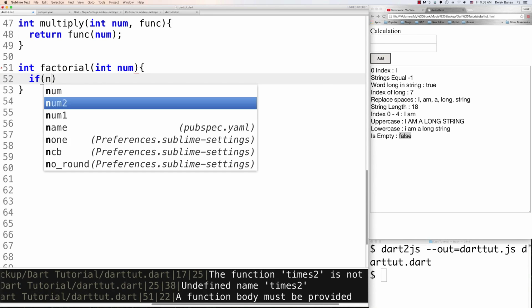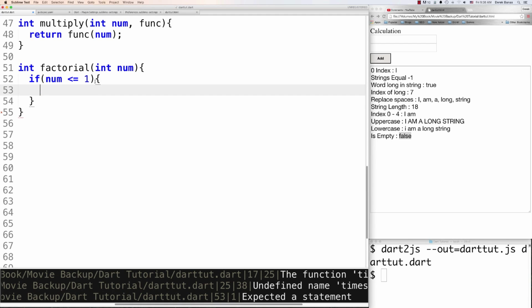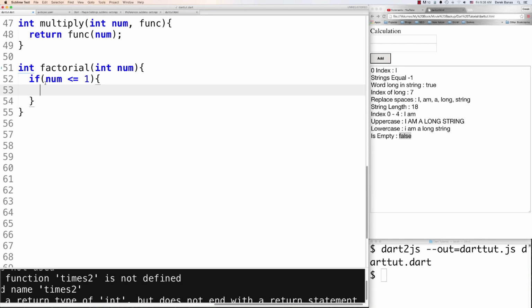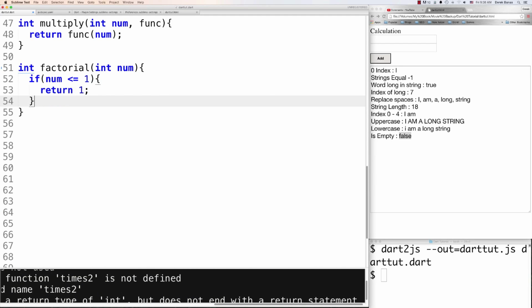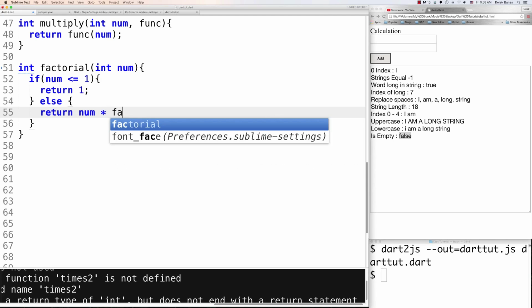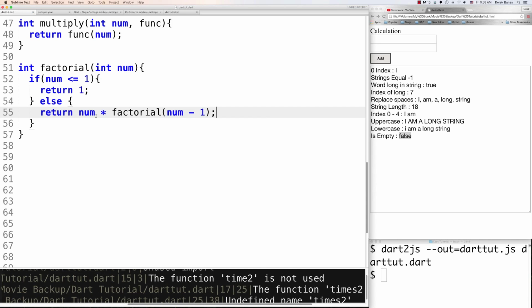And if num is less than or equal to 1, this is very important. Every recursive function needs a way out, or a situation in which it's not going to be calling the function to execute again. And this is that way out. So in this situation, once it gets to the point where a number is less than or equal to 1, it's going to return a value of 1, and it's going to stop performing calculations. Else, if it isn't, it's going to return num times, and it's going to call itself again. So factorial, and here we are going to decrement the value of num. And there we go. We have all those saved.